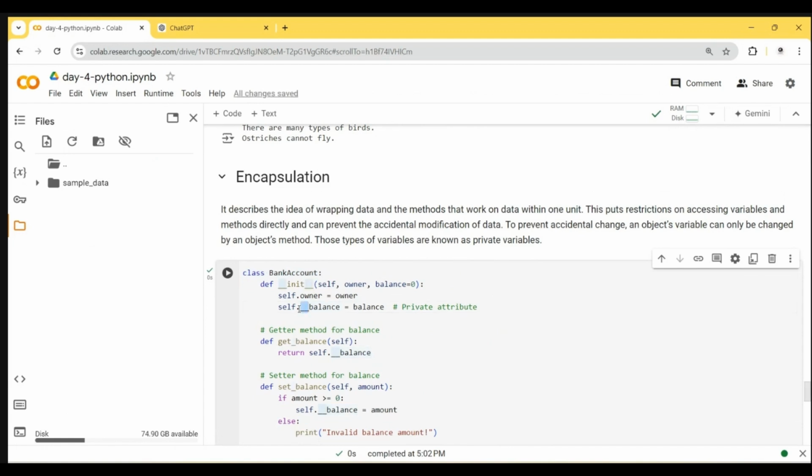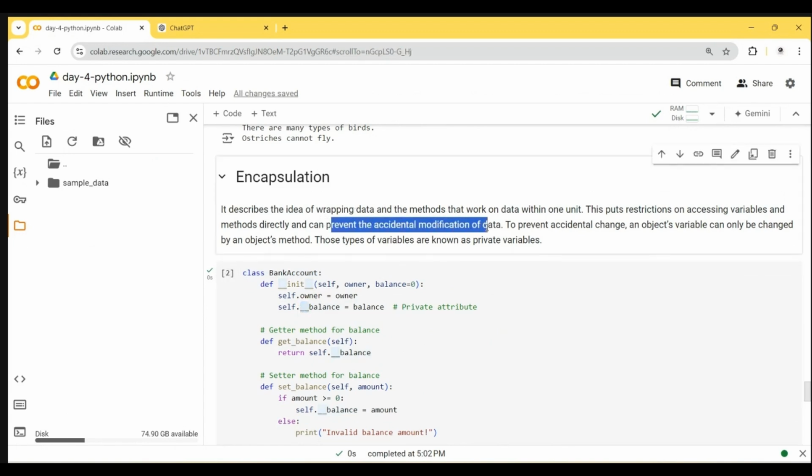Why do we use encapsulation? The answer is to prevent modification of data. The second thing is to make anything private. So these are the most asked interview questions that you can get. In Python, OOPS is their favorite. They can ask you one big question.